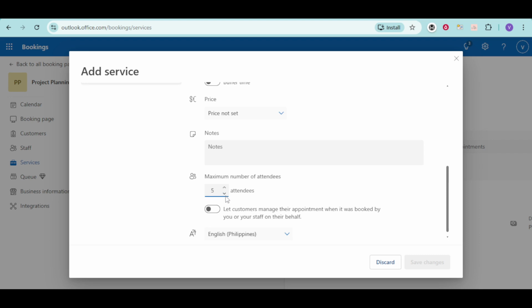This is ideal for workshops, group classes, webinars with a limited capacity, or any situation where multiple people can attend simultaneously. Take a moment to think about how you actually run this service in real life and match that number to the maximum group size you're comfortable managing.